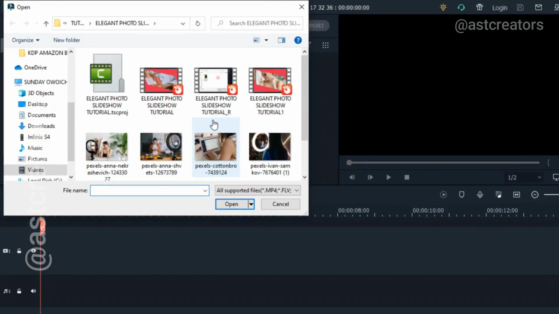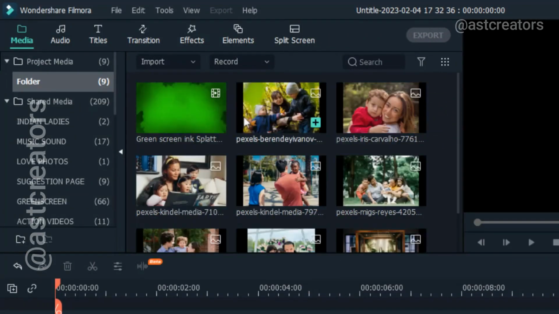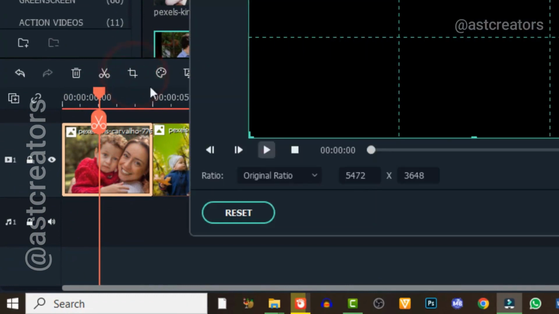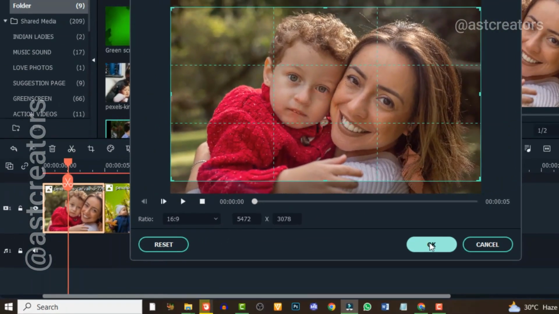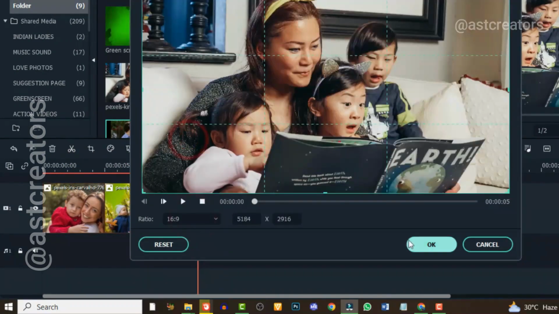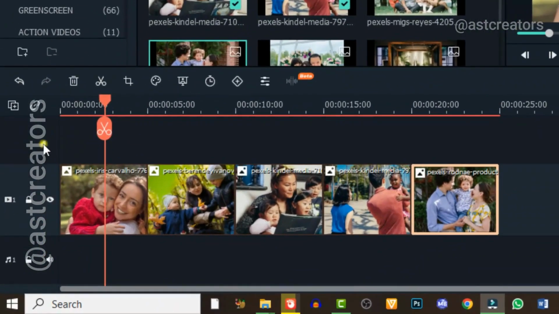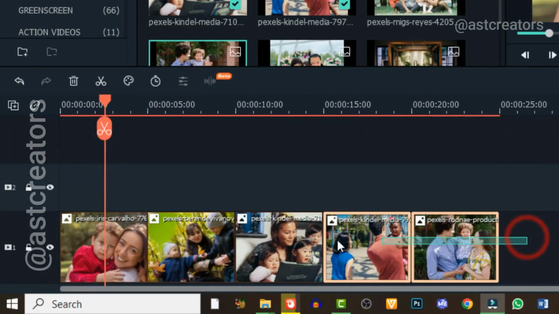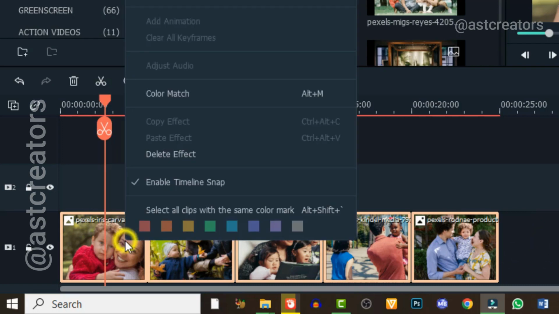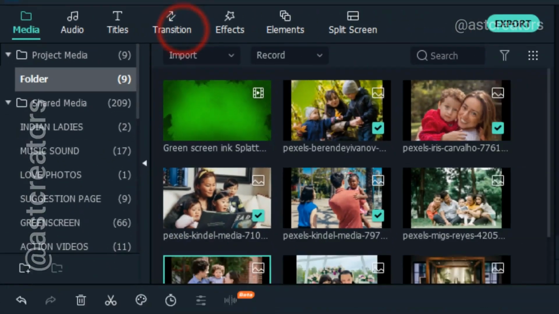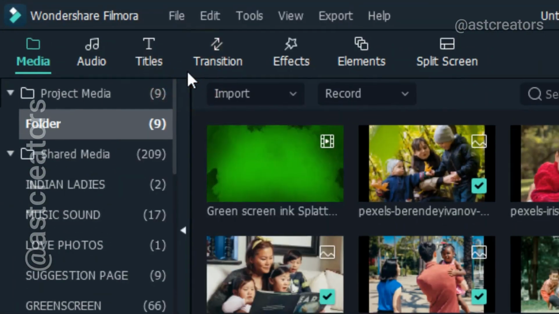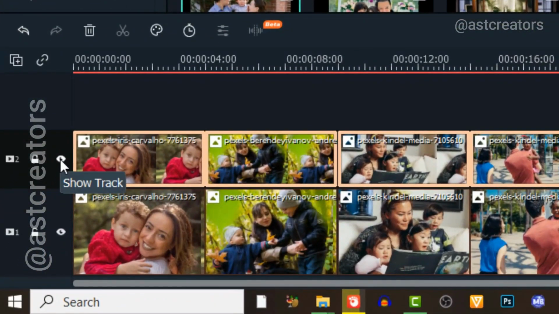So let's start by importing all our images to the media. Drag the images to the timeline and crop them one after the other. Add another track to the timeline. Then highlight the images and copy them to another track by pasting them. Hide the images on track 2 by clicking this icon.